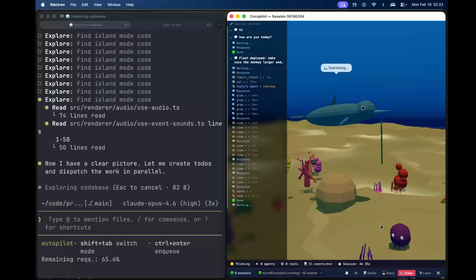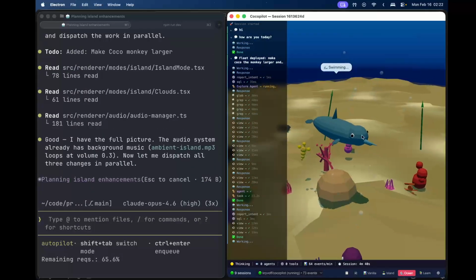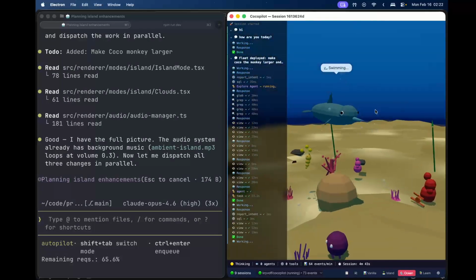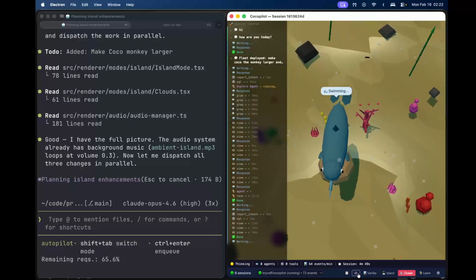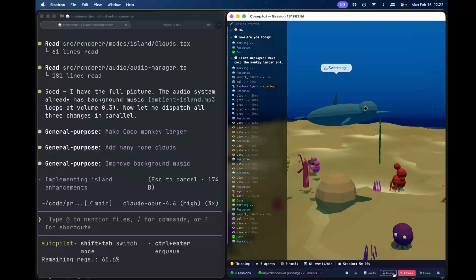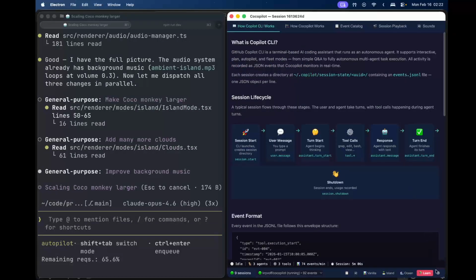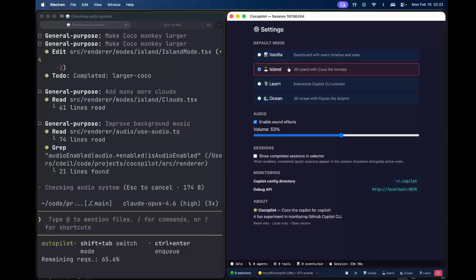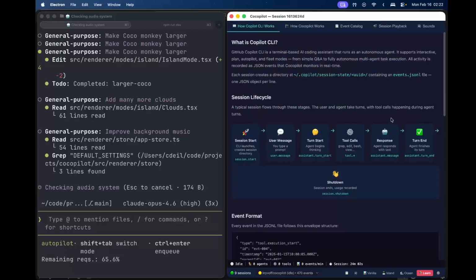There's this island theme. There's also an ocean theme, which is just a different skin. It has Flipper the dolphin instead of Coco the monkey, but otherwise it's almost the same thing. You can show the event log or hide it, and turn sound on and off. I started the implementation with a vanilla mode, just a dashboard and status display of what's going on, before building out the 3D visuals and sounds. There's also settings, where you can choose which mode to start up in and what the sound is like. Not super interesting.